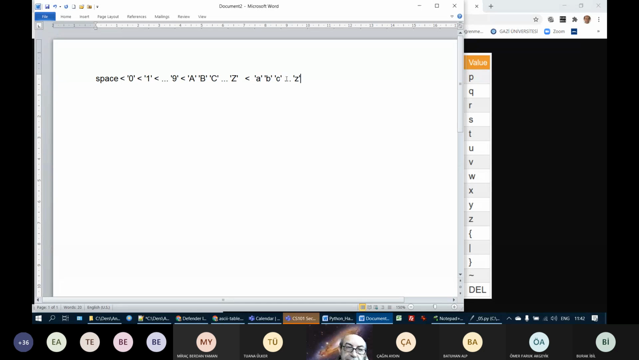So when we have, for example, a string which contains A, B, C, D, and let's assume that we want to compare this with the string 1, 2, 3, 4. These two are strings. Which one is greater? Which one is smaller? We check the first characters, A and 1. Which comes before? Which comes after? 1 comes before, A comes after. So this string is greater than that.